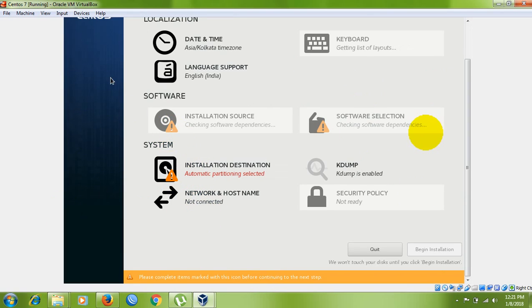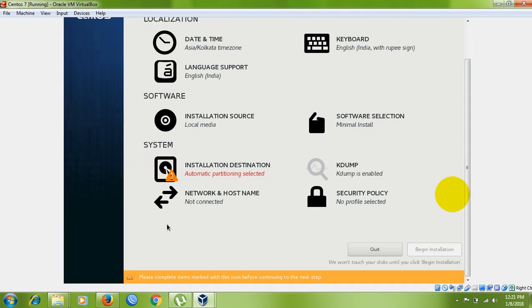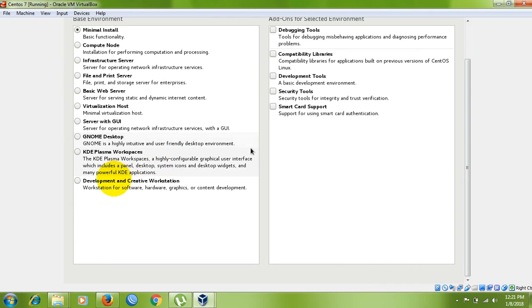Yeah, those are the options you can see in front of the screen, like installation source, software selection, and installation destination. Installation source means local media, which is the ISO file I have given. Software selection is what features and things you are going to enable in this machine. I just have to click on software selection.